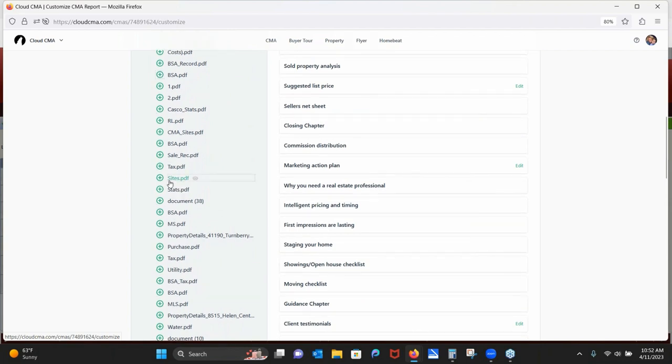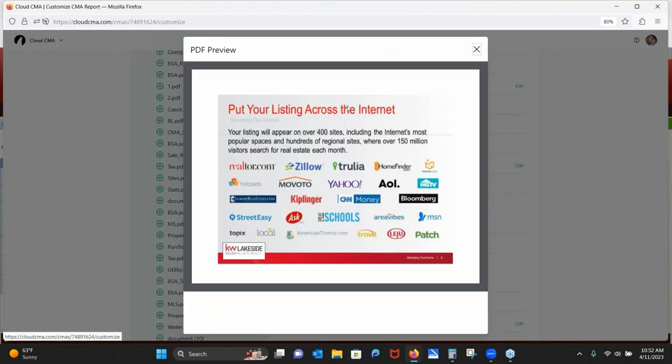I also can create custom pages, like what sites I'm going to make sure their home gets on. So my brokerage actually syndicates to almost, I think it's over 400 sites now. And I always got asked that every time I was going on a listing appointment. So I created this great page that's like the third page of my template in my CMA. So when they ask me, well, Colleen, you're going to put my home on Zillow, you're going to have me on realtor.com. I've already gone through that when we discussed the listing.